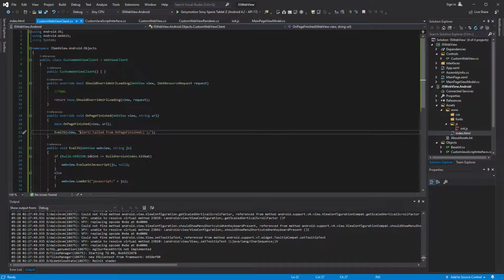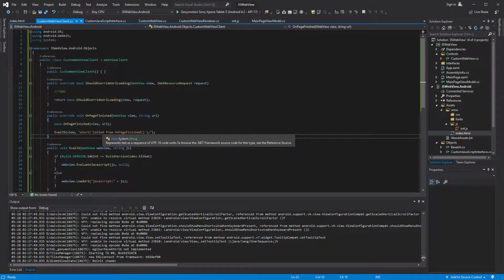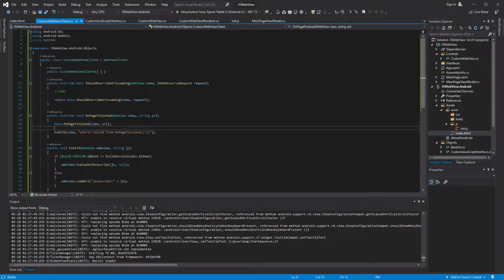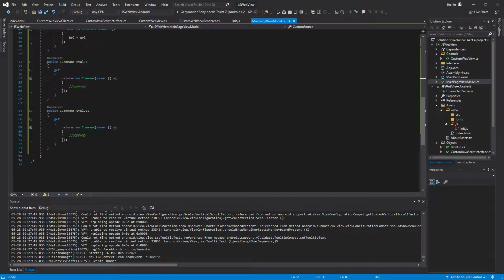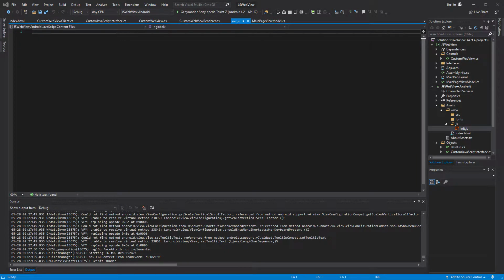But because we don't want to call the alert, or actually we can just leave this the way it is. Great. So we have everything set up. The only thing we need to do is write our JavaScript functions, and we will write two JavaScript functions, and they will be calling these commands. So the JavaScript functions are going to be very, very simple. Function eval C#.